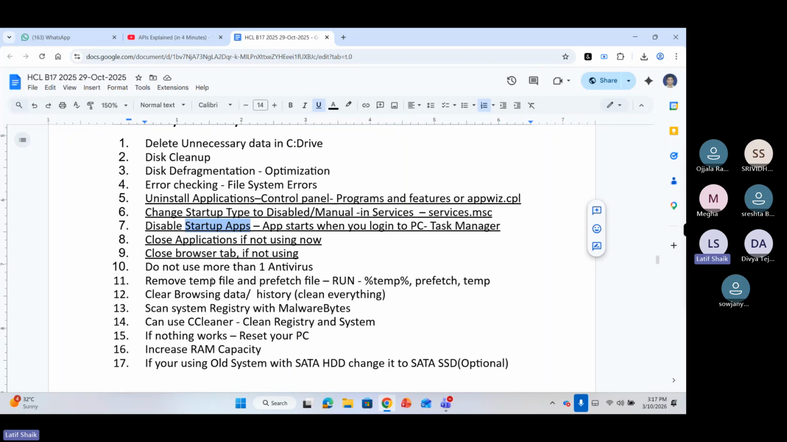Earlier I told you to remove temporary files: go to Run, type percent temp percent, and delete it. Next, temp files. Next, prefetch. Clean the browsing history. Or do the disk cleanup. All these things we can do individually.